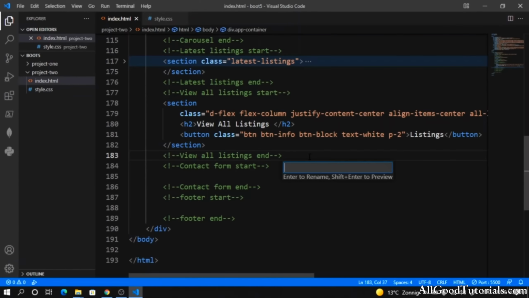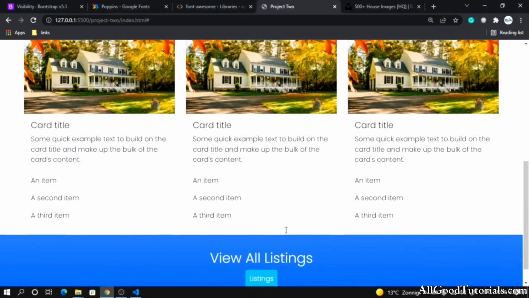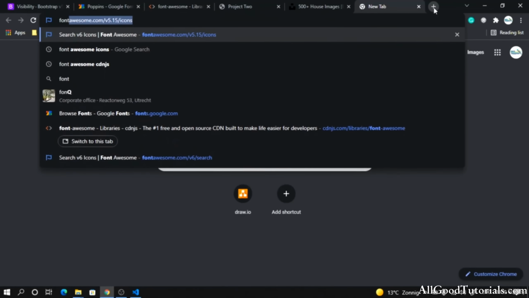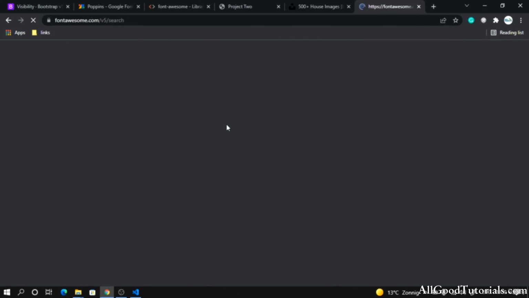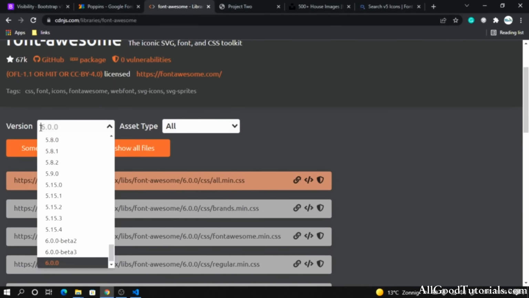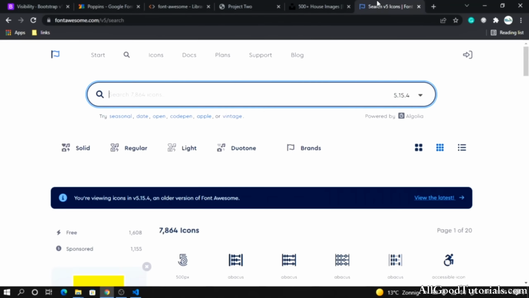Now let's go ahead and add the icons that we chose. Like we are using Font Awesome. So let's apply some icons here. Here we have our website. What I will do is go to the Font Awesome website, and as we are using the CDN Font Awesome version 6, we also have to go to the website and go for version 6 here. It's 5 point something, so select 6.